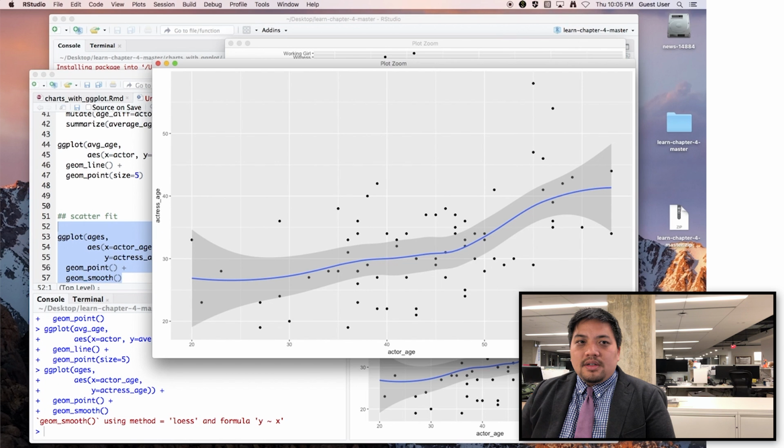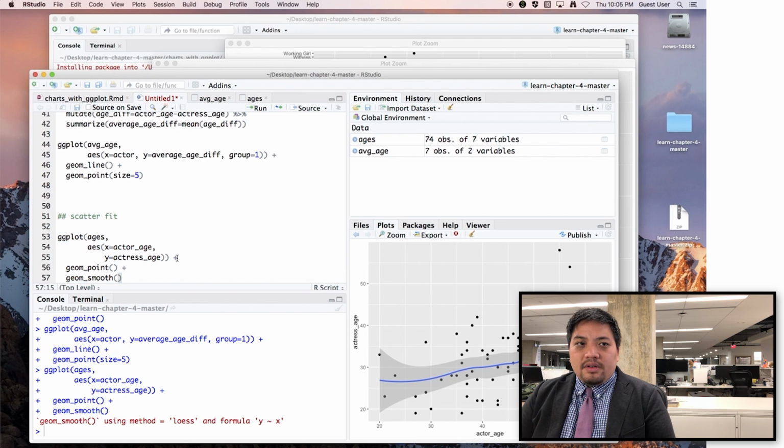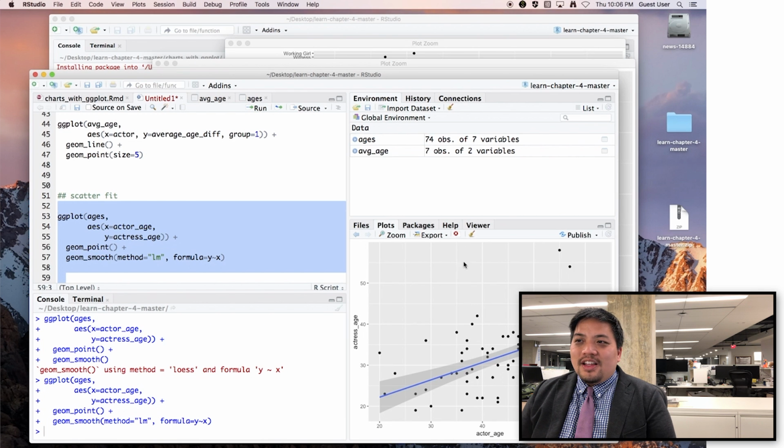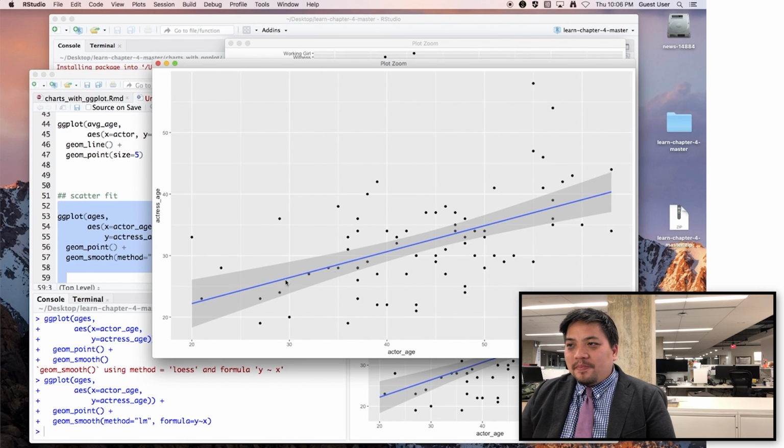Okay. And then we can also customize it by throwing in a linear regression line. So geom_smooth is now method equals lm for linear, comma, formula is y tilde x. You don't really need to understand this. I just want to show you that this is possible. So I've got a linear regression line between actor's age and actor age. Just something cool. All right, got quite a few more things to go through.